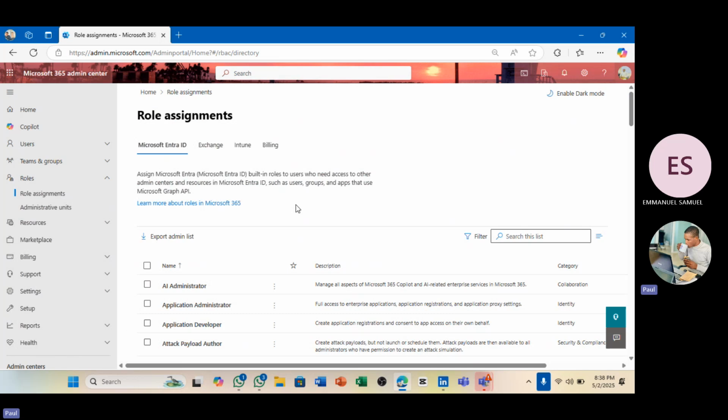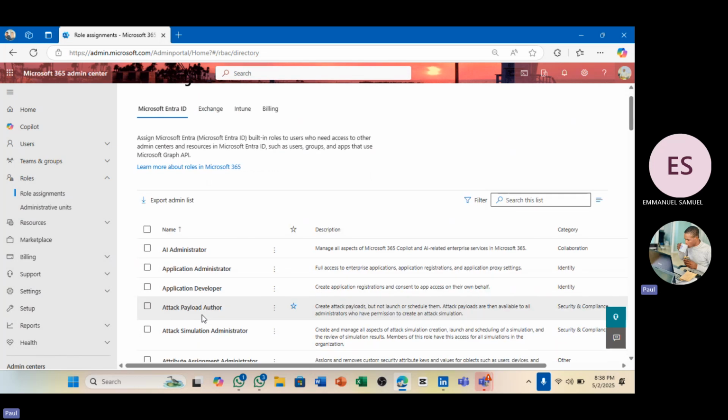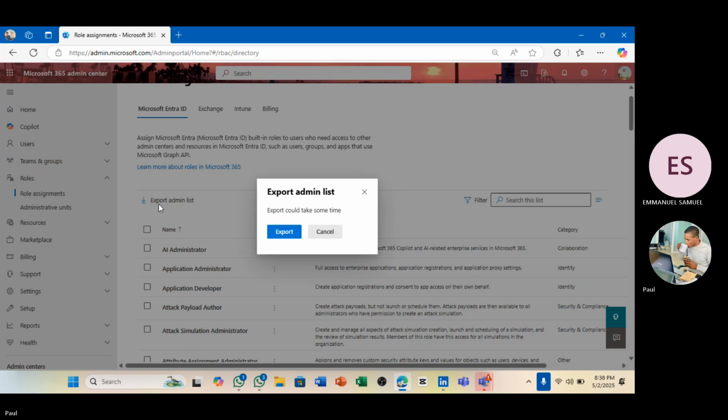So what can you do here now that we are here? We have just seen the overview of what can be contained in this place. What then can you do here? Shall we start with export? Export could take some time. So what am I exporting?